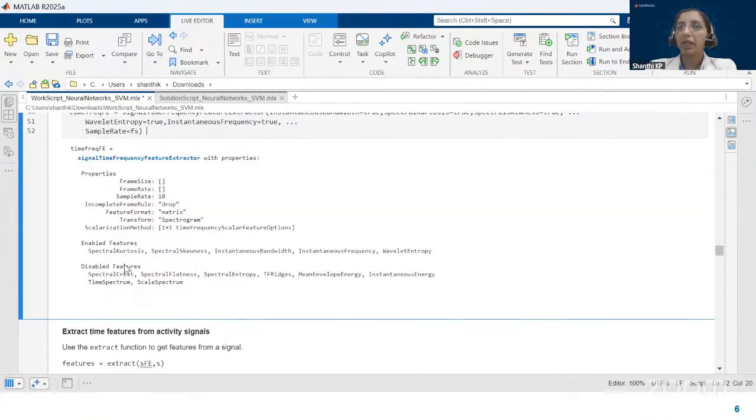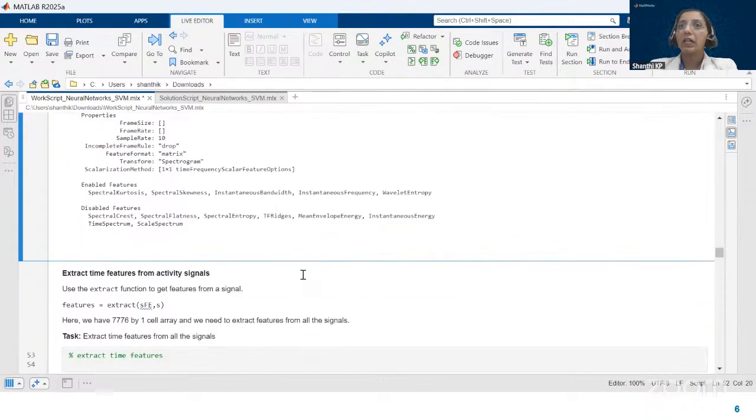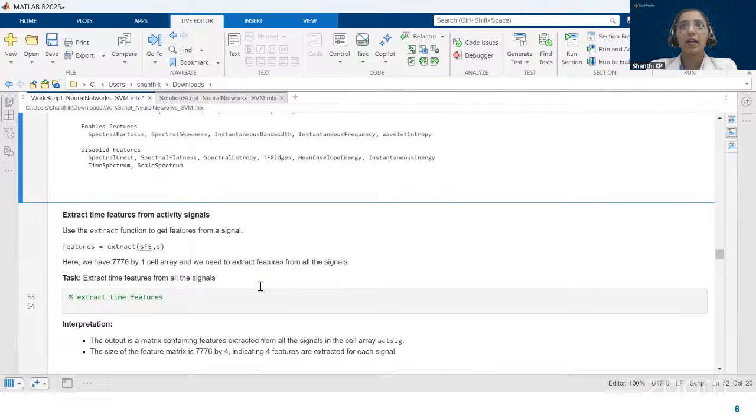So we have enabled time frequency features: spectral kurtosis, skewness, instantaneous bandwidth, instantaneous frequency, and wavelet entropy. Now that we have defined the feature extractor object, the next step is to extract these features from our activity signal.